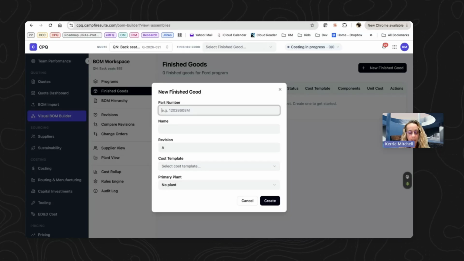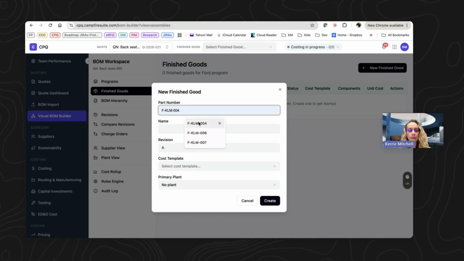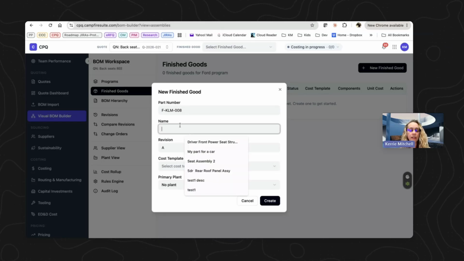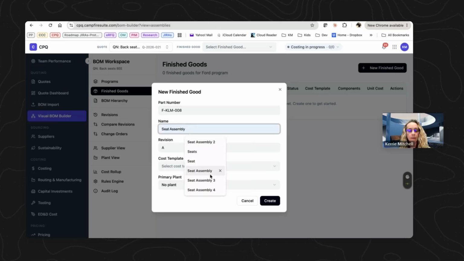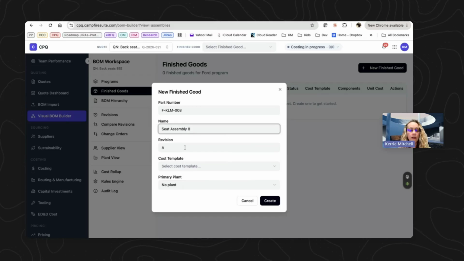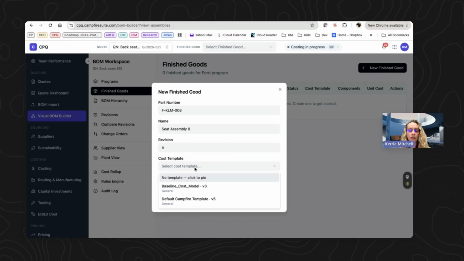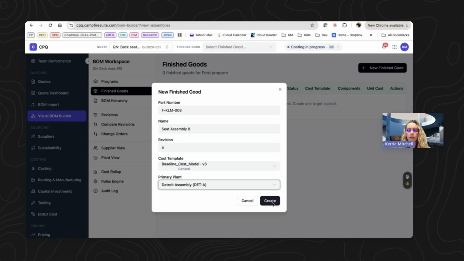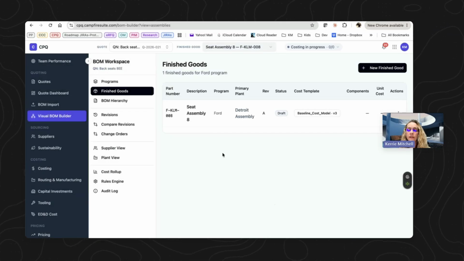So I'm going to go ahead and add my same, and again, I'm going to be filling this in automatically. Right now, it's not doing it, but it will be defaulted to what you put in before. Okay, and you put in a revision and select a cost template. We support different cost templates, and a primary plant if you have any. So I'm going ahead and click create. This is my finished good. This is what I'm going to quote to the customer, and I just have one for this quote, and so I'm good to go here.